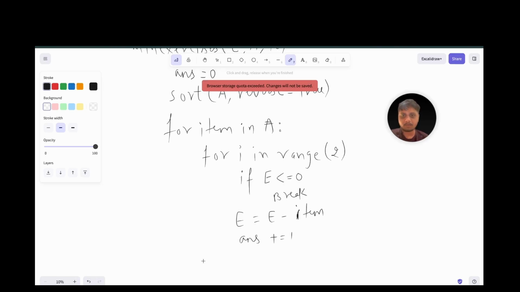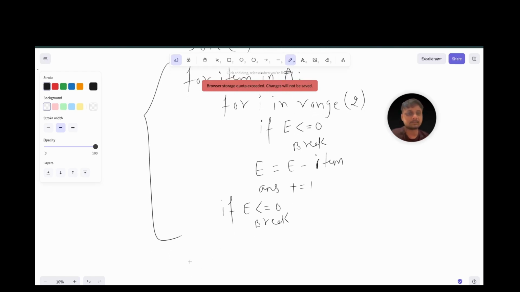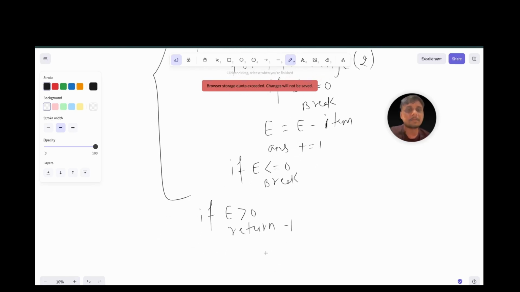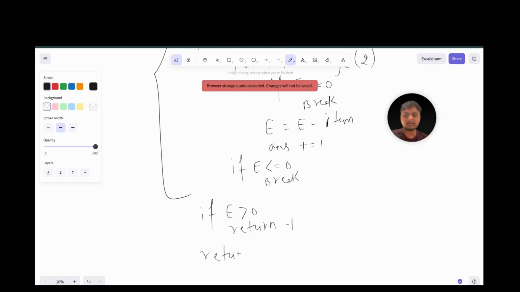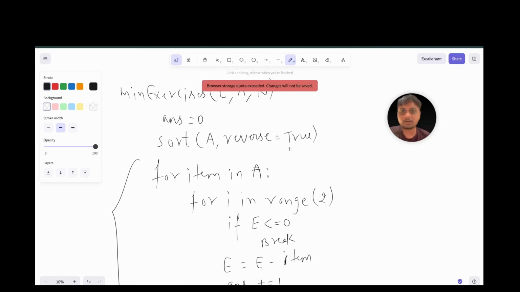and after you get out of this loop, if e is less than equal to 0, then you break. Now here, after you get out of this loop, either e is negative or e is positive. So if e is still positive, then you will return -1, that you were unable to get tired. Otherwise return the answer that you have. Cool है. So that was all in this problem.